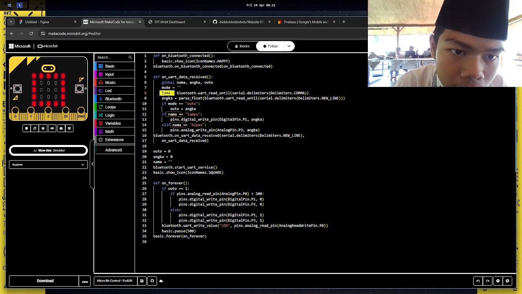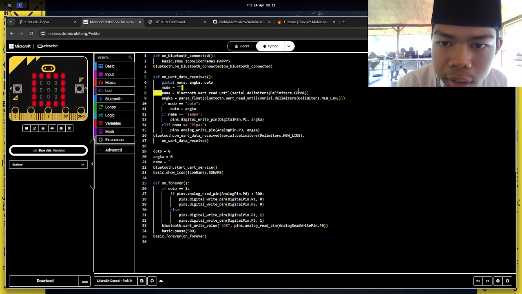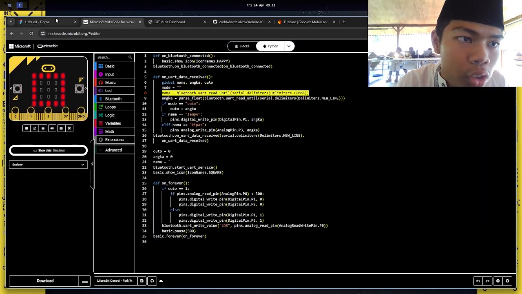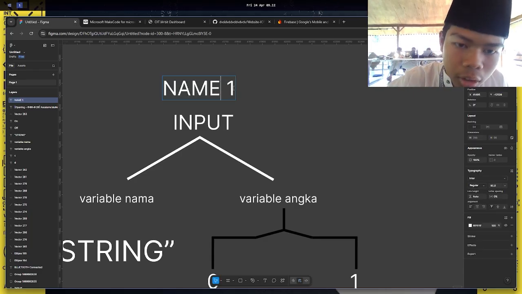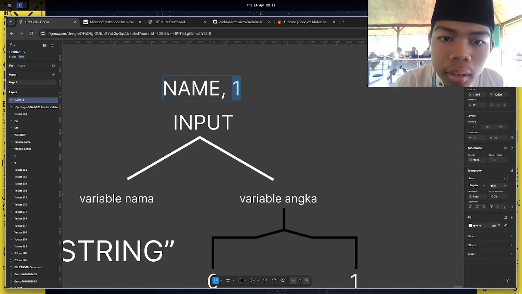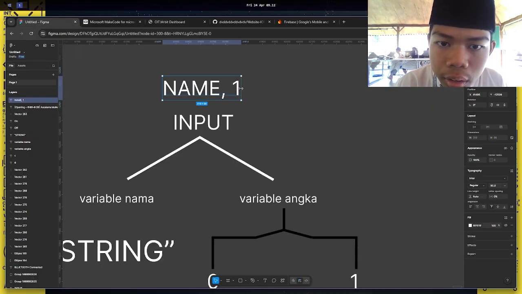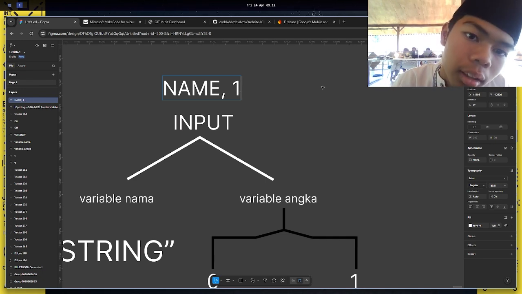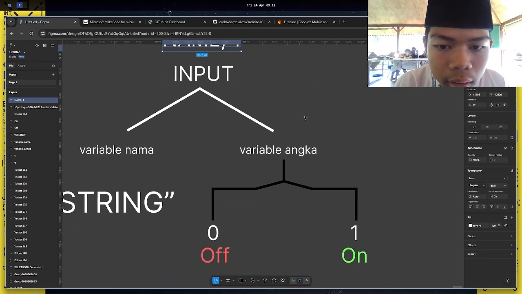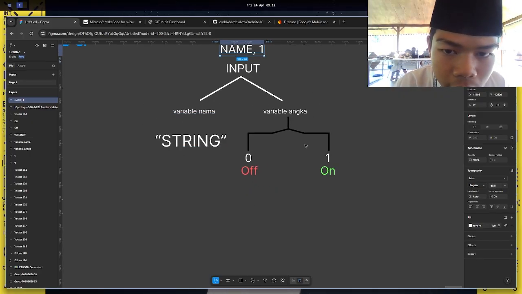And as you can see, it is separated by two variables. First is name, and then number. It's very simple. Basically, name just reads the name and then stops at the comma, and then the number continues until the end, until the new line like this. After that, as you can see, it differentiates between the string and then the number.